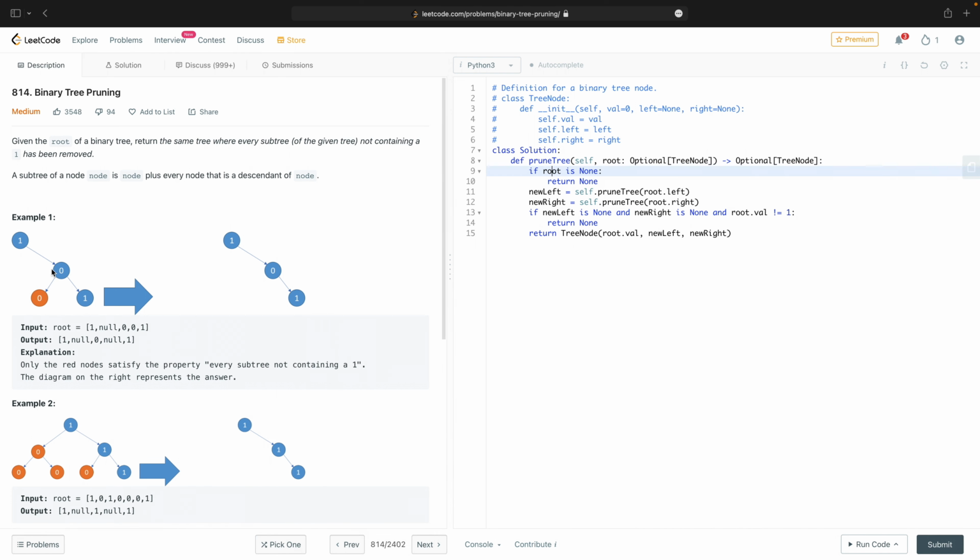This here, is this a none? No, it's not. Going down and prune the left. Is this none? No, it's not. It has no left, it has no right, and it itself is not a 1, so we're going to turn this into a none. So up here, new left is none. We now go down and do the right. This is none, the left is none, the right is none, but the value itself is 1. So we're going to return a tree node with the none, none, 1 in it.